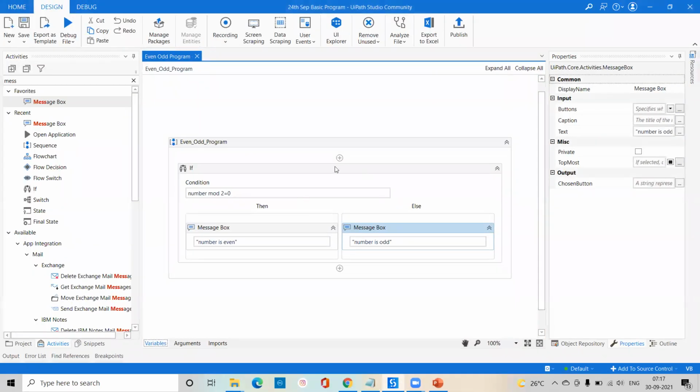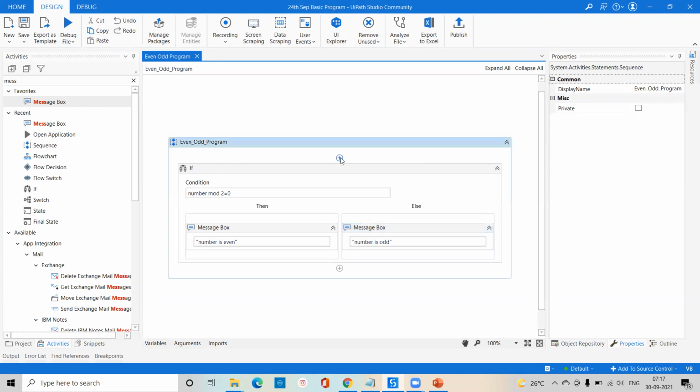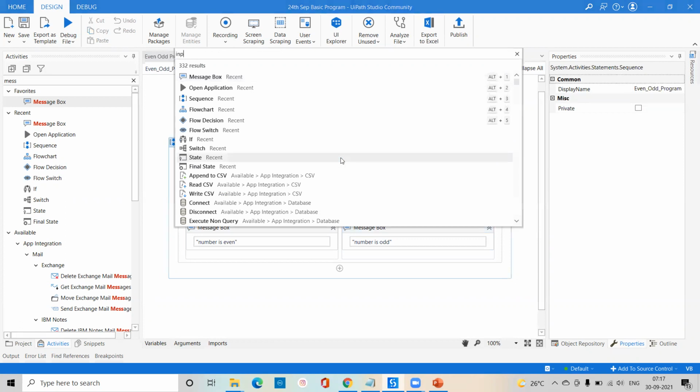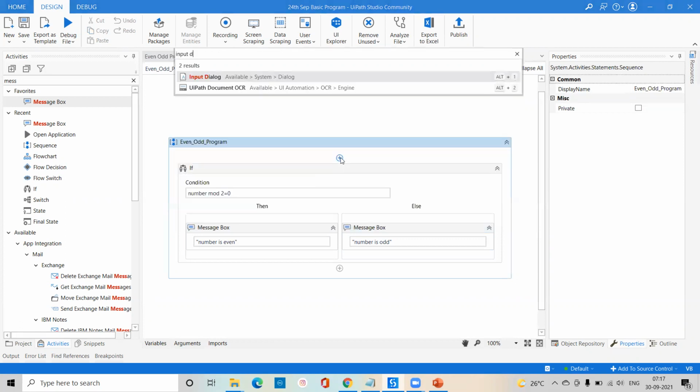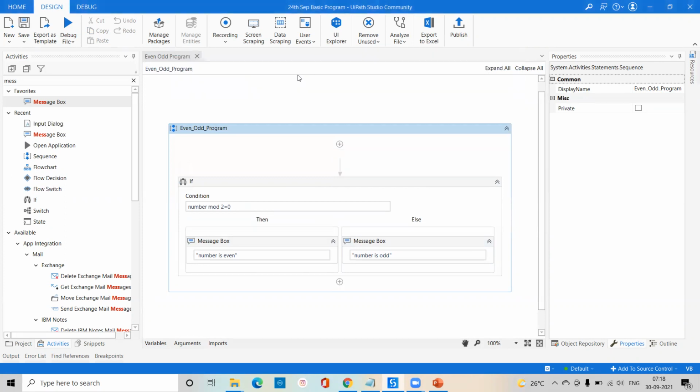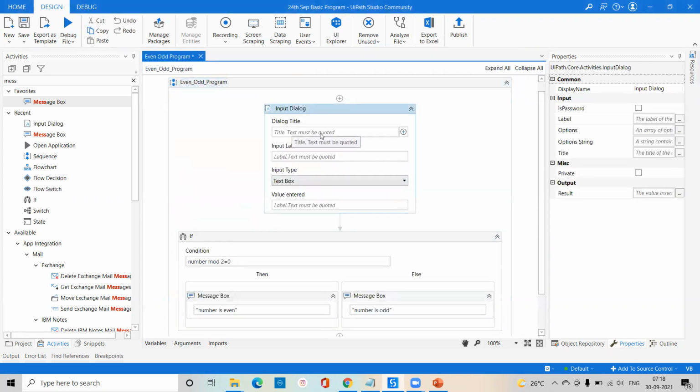Okay, again here we have done these things. I want to make this dynamic only for your understanding. Whatever variable we are getting as static, we'll try to take this data from an input dialog box. So here we'll click on this plus sign and go for the input dialog box, simple drag and drop, and here we're getting the dialog title, the label, and the text box.